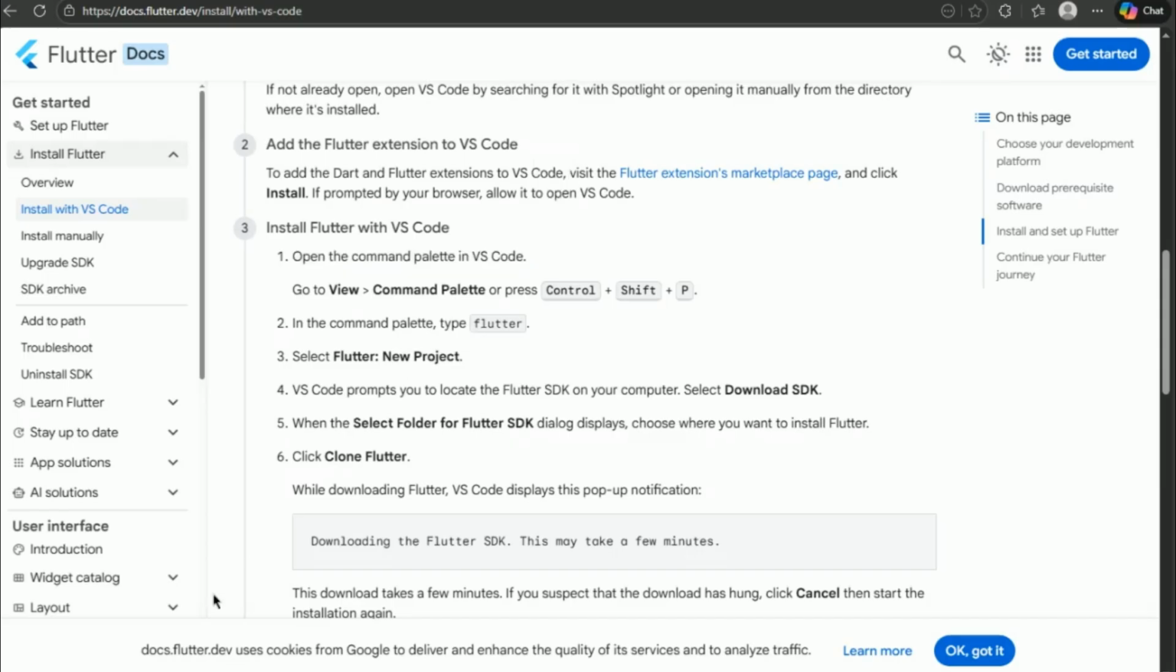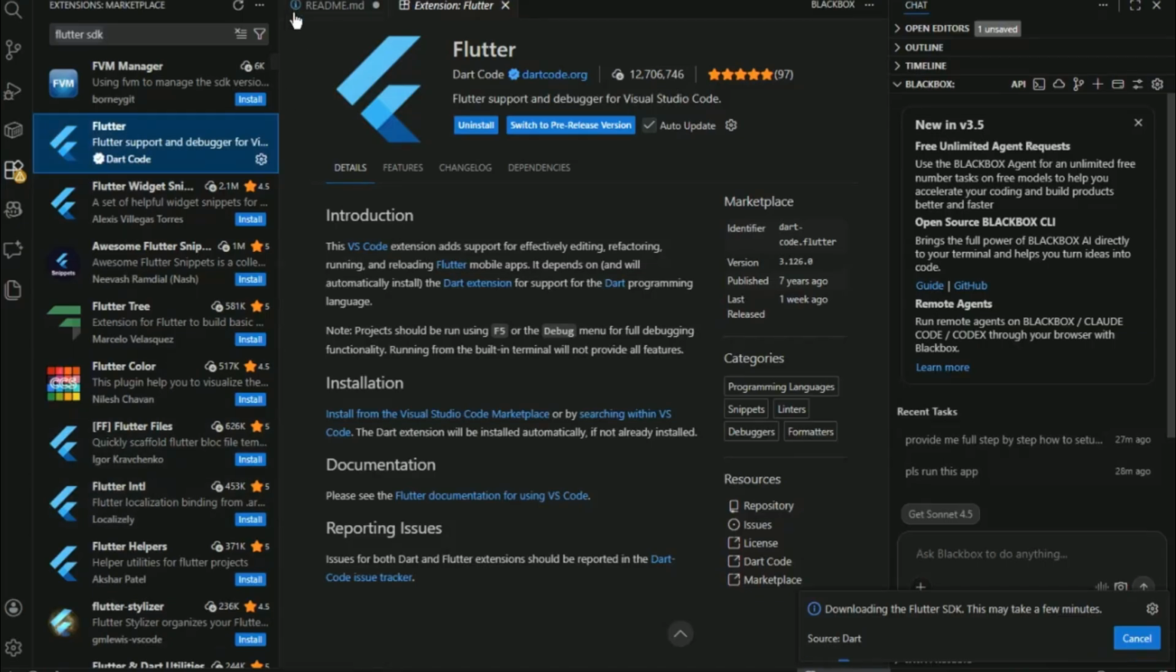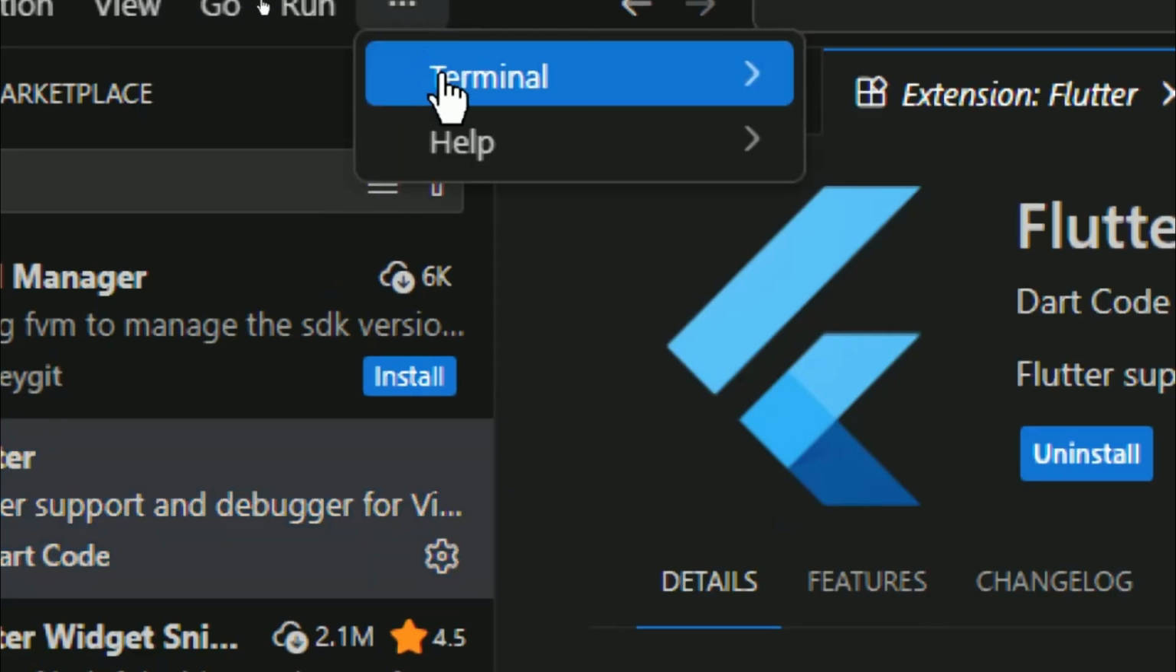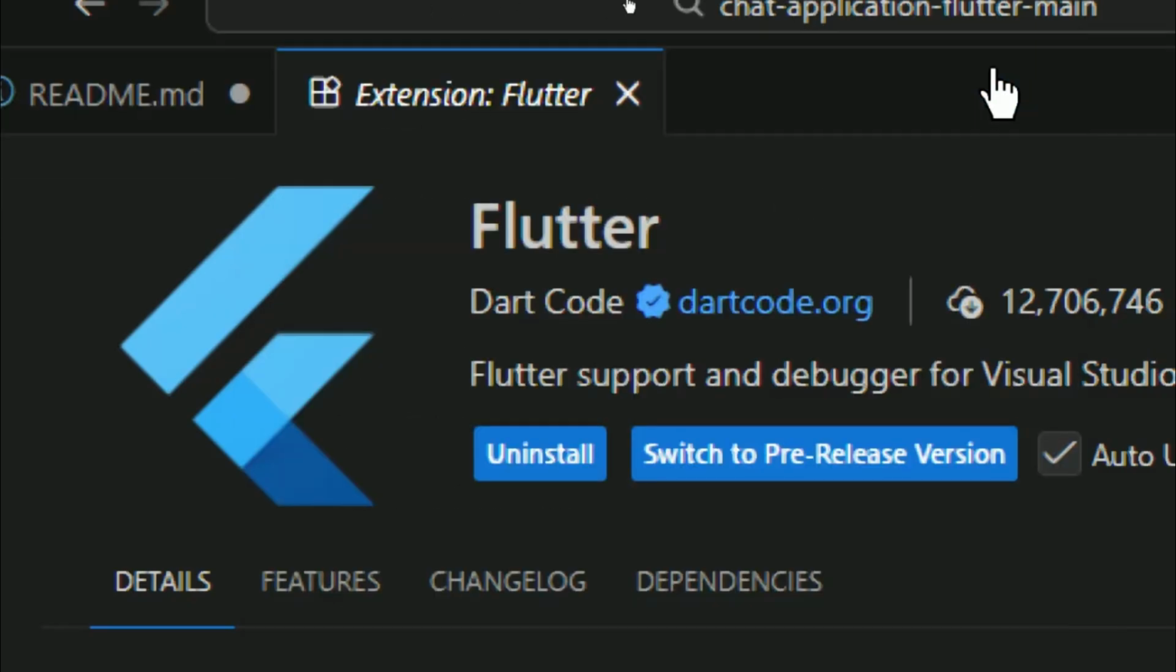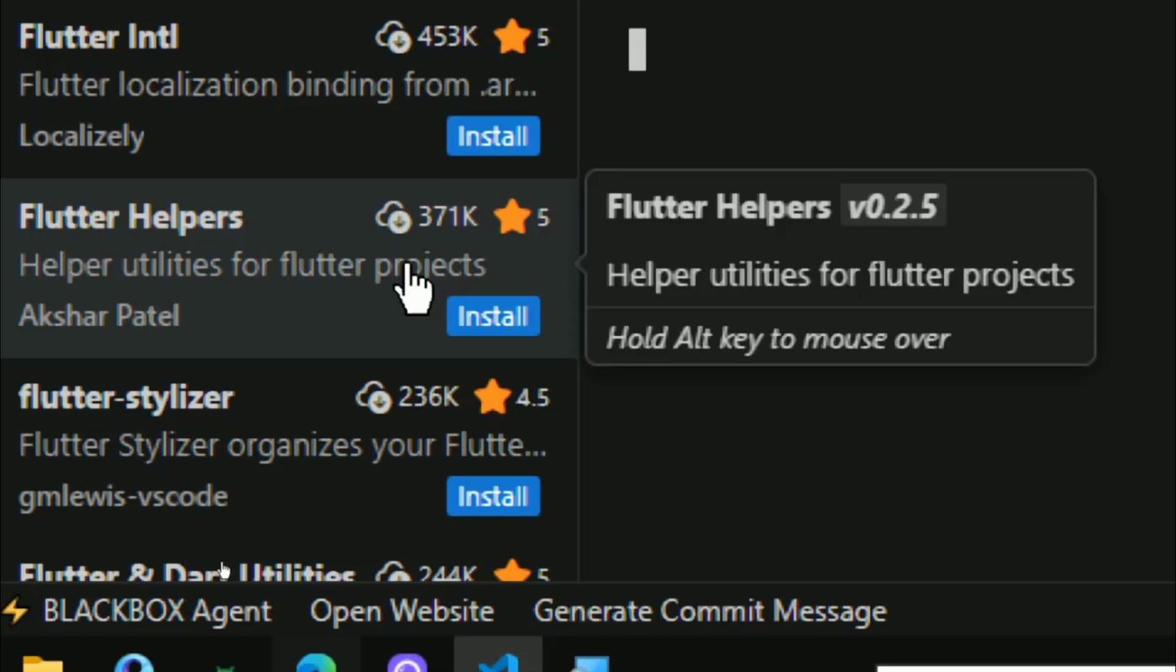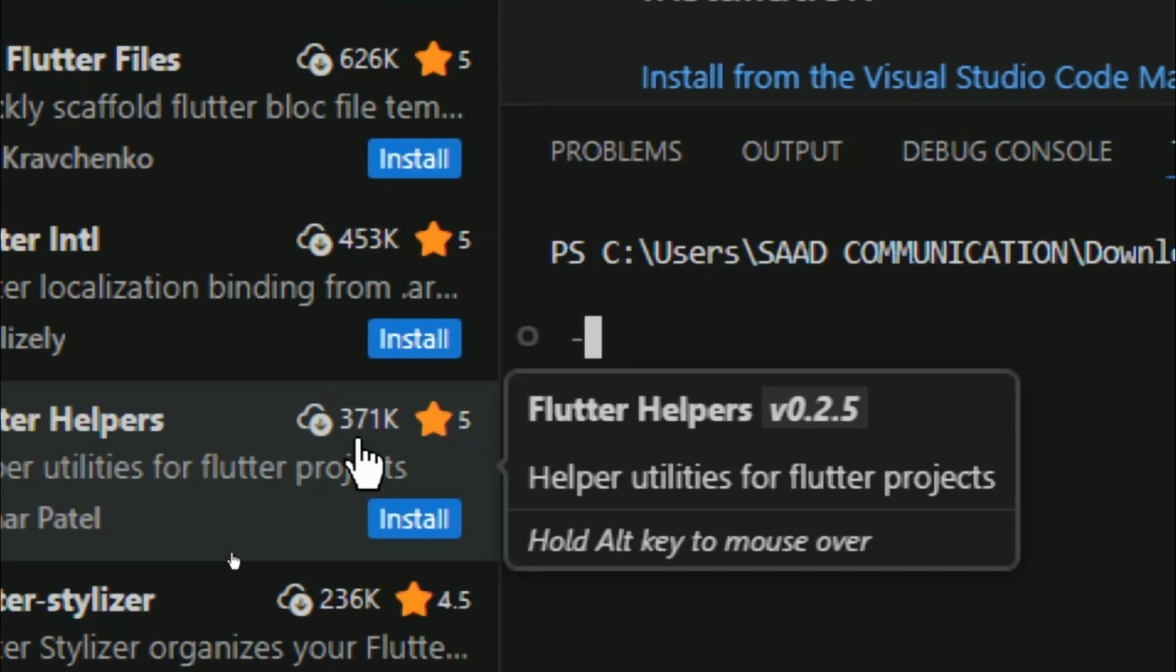So open command line means open your terminal. To open your terminal, you need to click on these three arrows, click on Terminal, then there will be the option New Terminal. Or the shortcut key is Control Shift semicolon. And when I click it, my terminal has been opened here, as you can see.